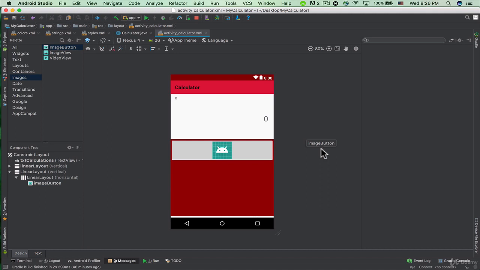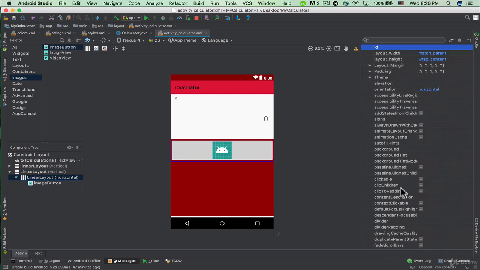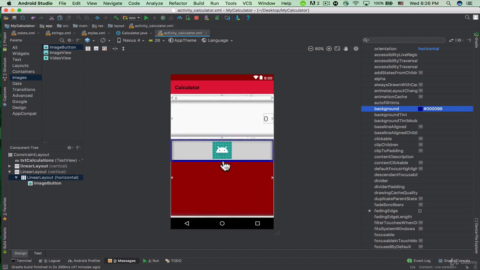So first of all, let's give a background color to this linear layout horizontal. Just select it, and let's find the background attribute. Let's give the background, for example, blue, hashtag 000099, and then press enter key on your keyboard. So here it is, the background color of our linear layout horizontal.